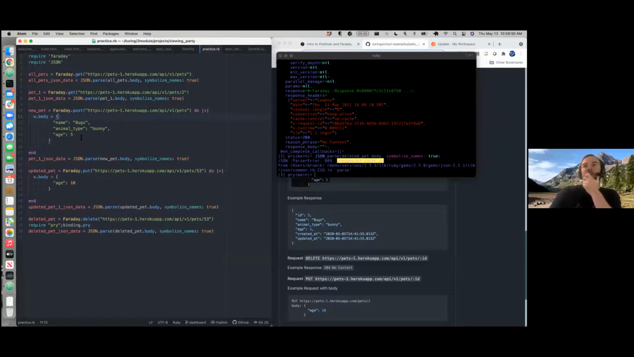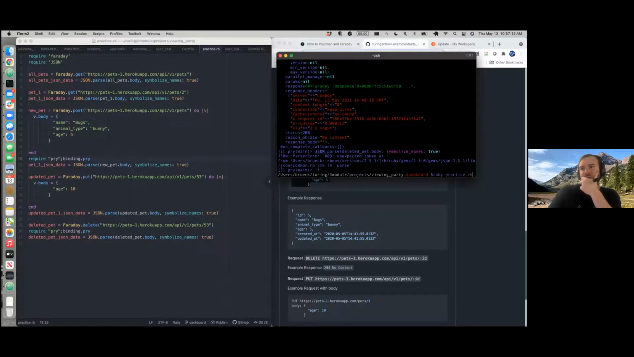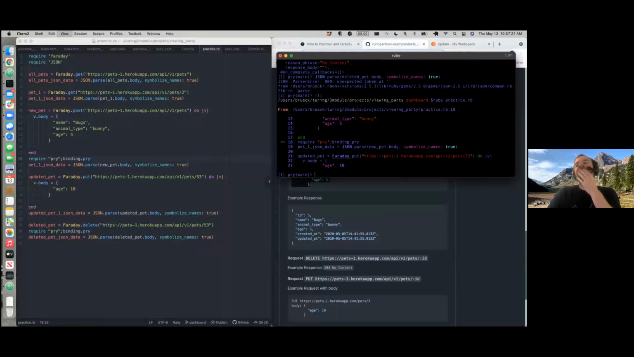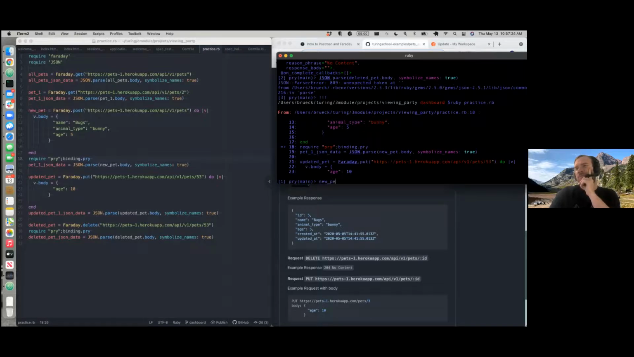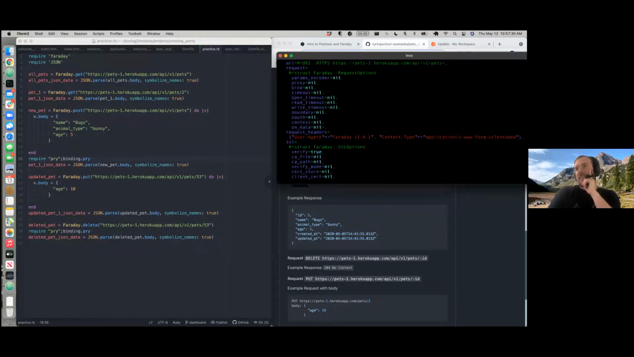Got it. Okay, cool. So looks like you got a post there. You got the v.body, which you set as a hash. Then line 17 ends that block, right? That post block. And then can we put a pry right after that? All right, cool. Let's see what new pet looks like at this point.